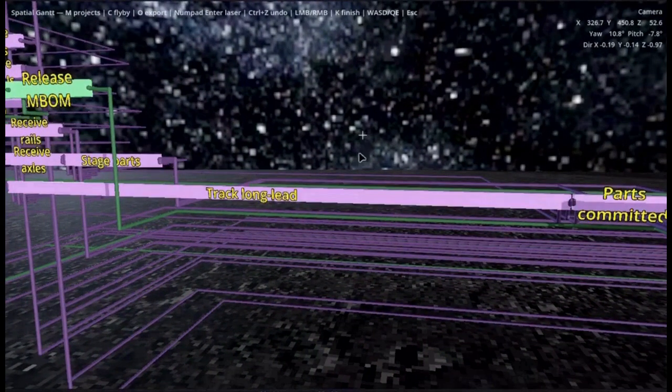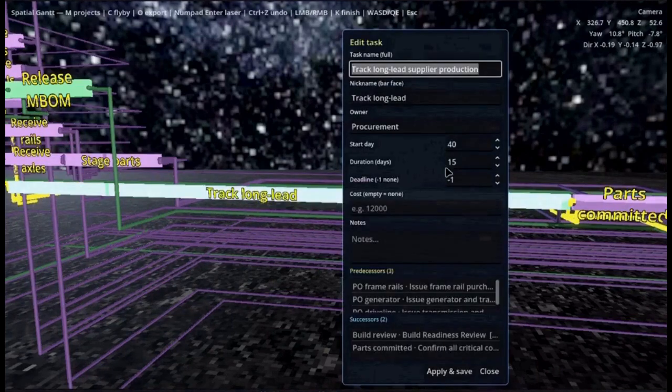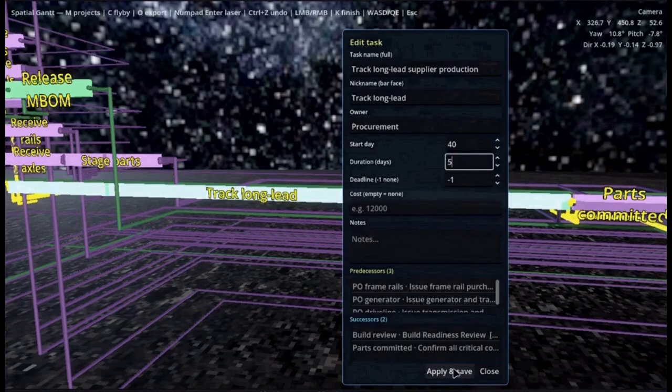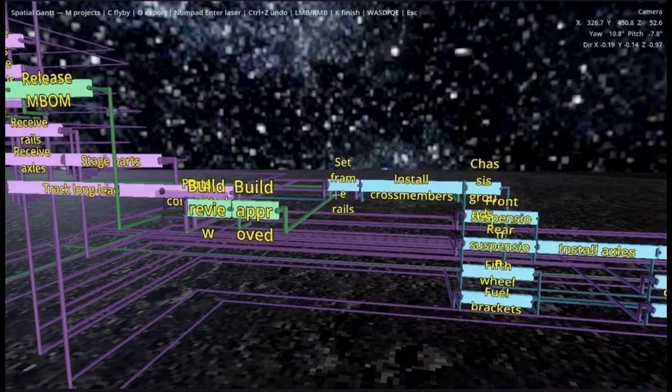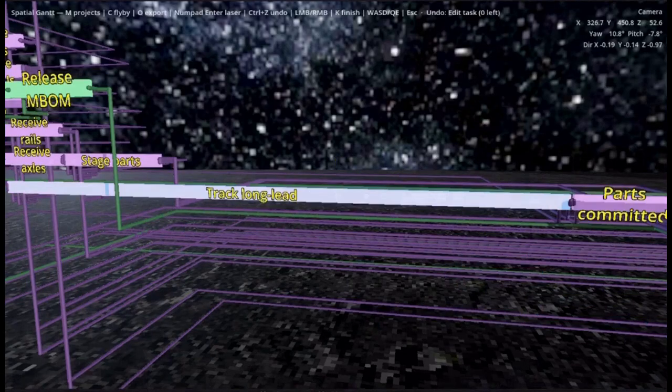Notice that waiting for parts just shuts down production. If we shorten the wait time for waiting on parts, the truck will get done sooner. Hitting Ctrl-Z will undo any last operation.